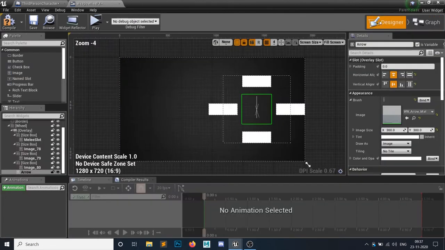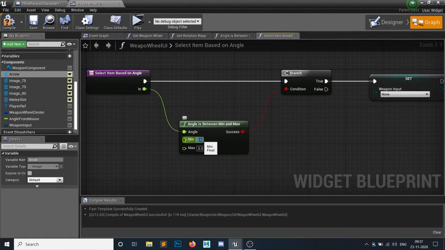Alright, so go in the designer. We know that this is our 0 degree. So this should be our minus 45 and this should be our plus 45. So for the 4 slots, 360 divided by 4, which equals 90. So minus 45 to plus 45, which is a total angle of 90 degrees. So we need this 90 degree. So the minimum should be minus 45, maximum should be plus 45.